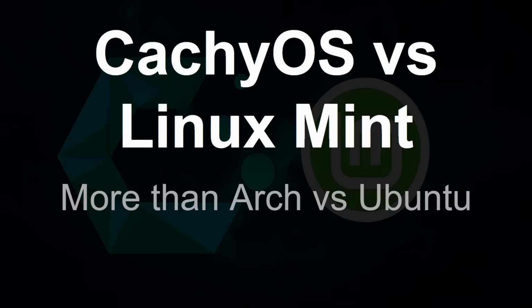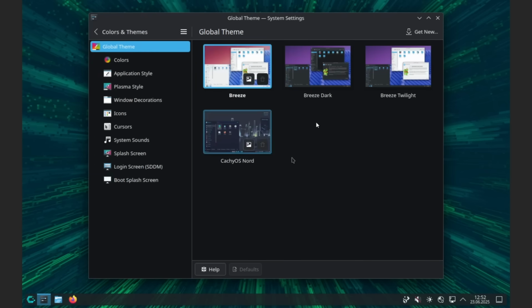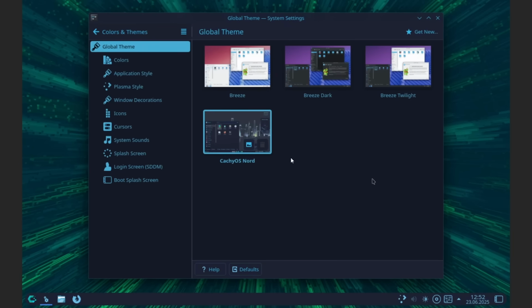Okay, so let's get into this. Now, I've written here more than Arch versus Ubuntu, even though this is actually CachyOS versus Linux Mint. If you don't know why I've written that, you will find out in a moment. Okay, so here are two quick screenshots. This is what we're comparing, CachyOS with Linux Mint. They have different themes, obviously, that's normal, but they also use two different desktop environments as well, and we'll talk more about that as we go along.